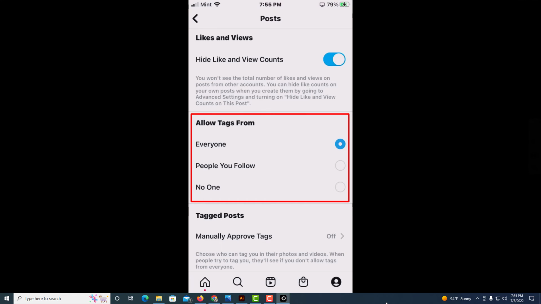By default it's set to everybody. You can change that to people you follow. That means only people you follow can tag you in their pictures and videos. Or you can change it to no one. If you want to block everyone from tagging you, you would select no one.